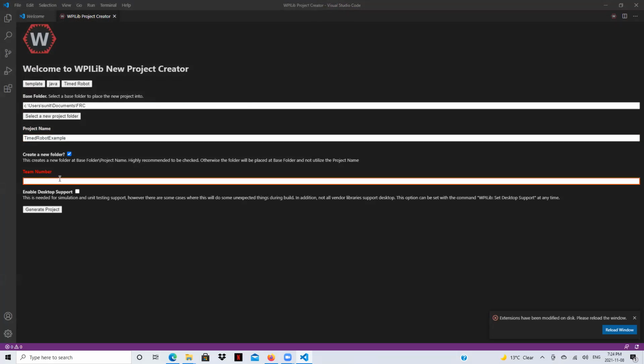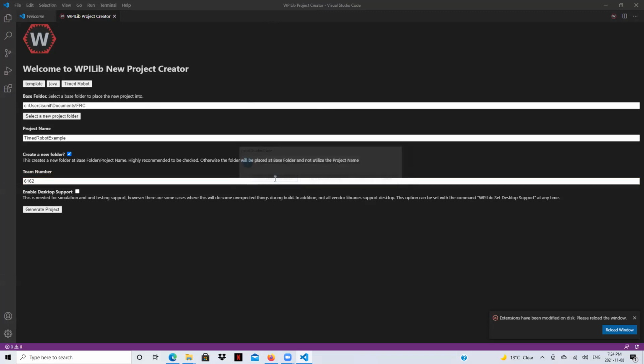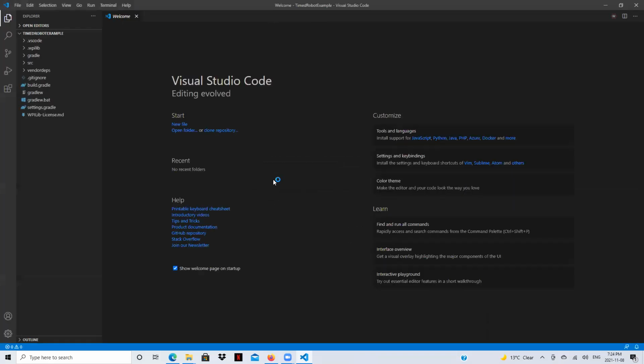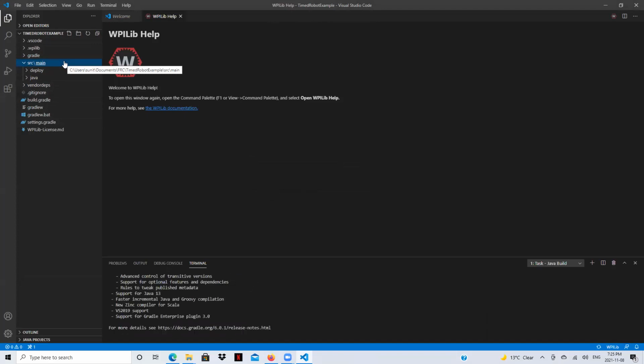So here's the team number entered here, and we'll generate our project. And it asks me would I like to open the folder. Let's just open up the folder and see where I'm at. And now I have a whole bunch of folders and my project has been created. So again, we're not going to do much with that this evening. All I was doing is just verifying that my software was correctly installed.